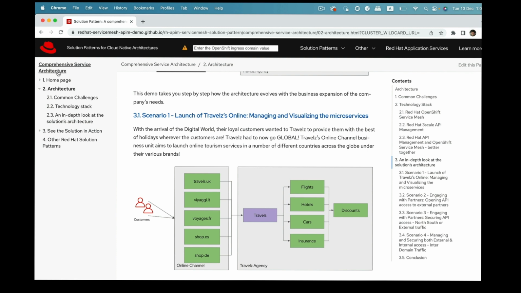The online channel business unit is a collection of web portals from which their customers can book flights, hotels, cars, insurances that are deployed in different countries. And the travels agency is basically the microservices which provide APIs with details about the availability of flights, hotels, cars, insurances. So the online channel business unit makes API calls to all the services in the travel agency business unit to get the details and show it to their customers. So that is the setup.